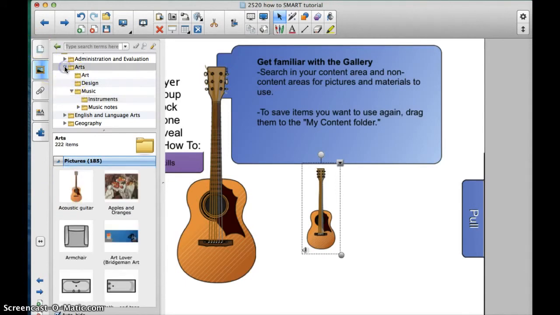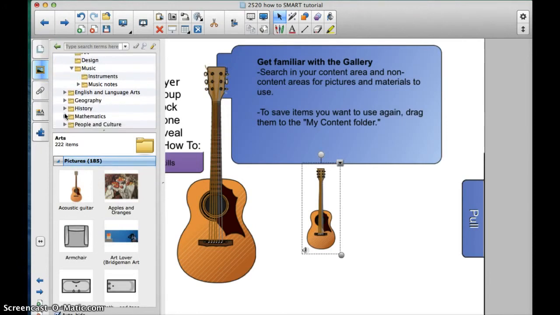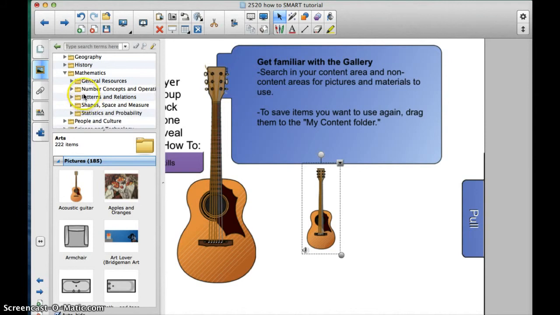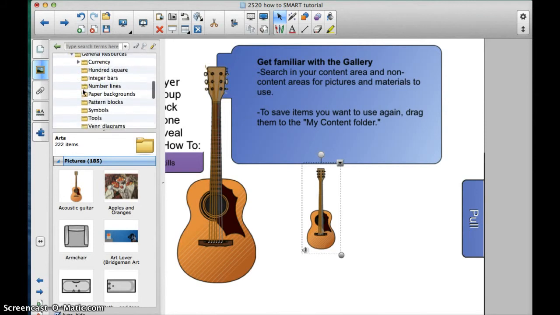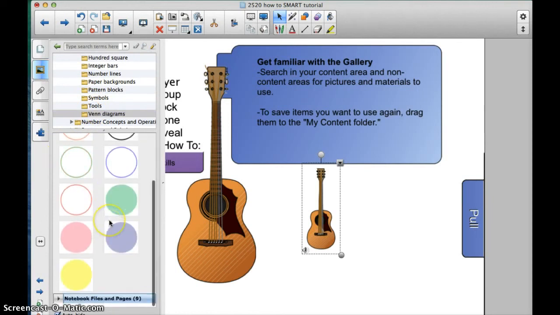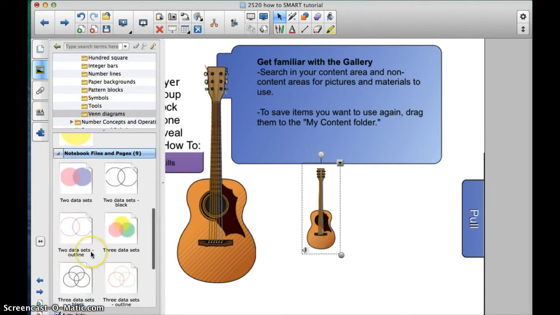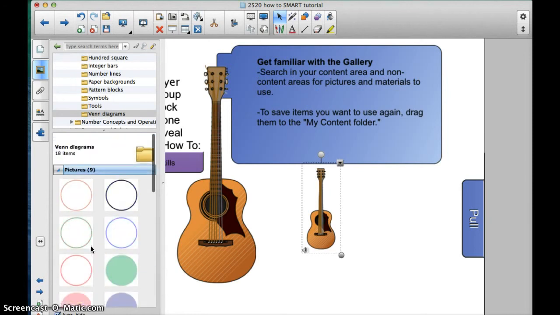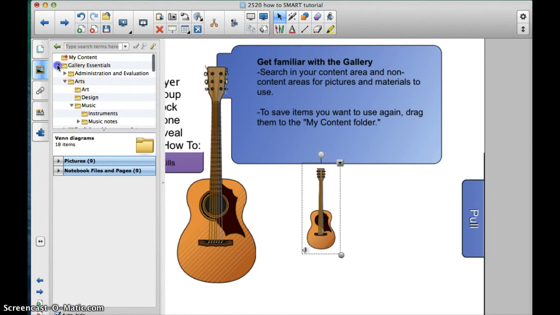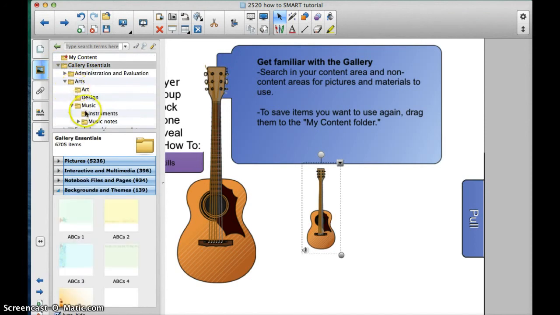So I want you to take some time to explore through the different folders, and if you are an English Language Arts major, that's great, but don't just stick in the English Language Arts folder, because you might be surprised what you can find that you can apply from the Mathematics folder that may work for you. For example, the Venn diagrams can work across all content areas, and that's where I found the Venn diagram charts that have come in handy in my English Language Arts classroom. So again, I want you to take some time to explore the gallery and find some pictures and images that you may like for your content area.